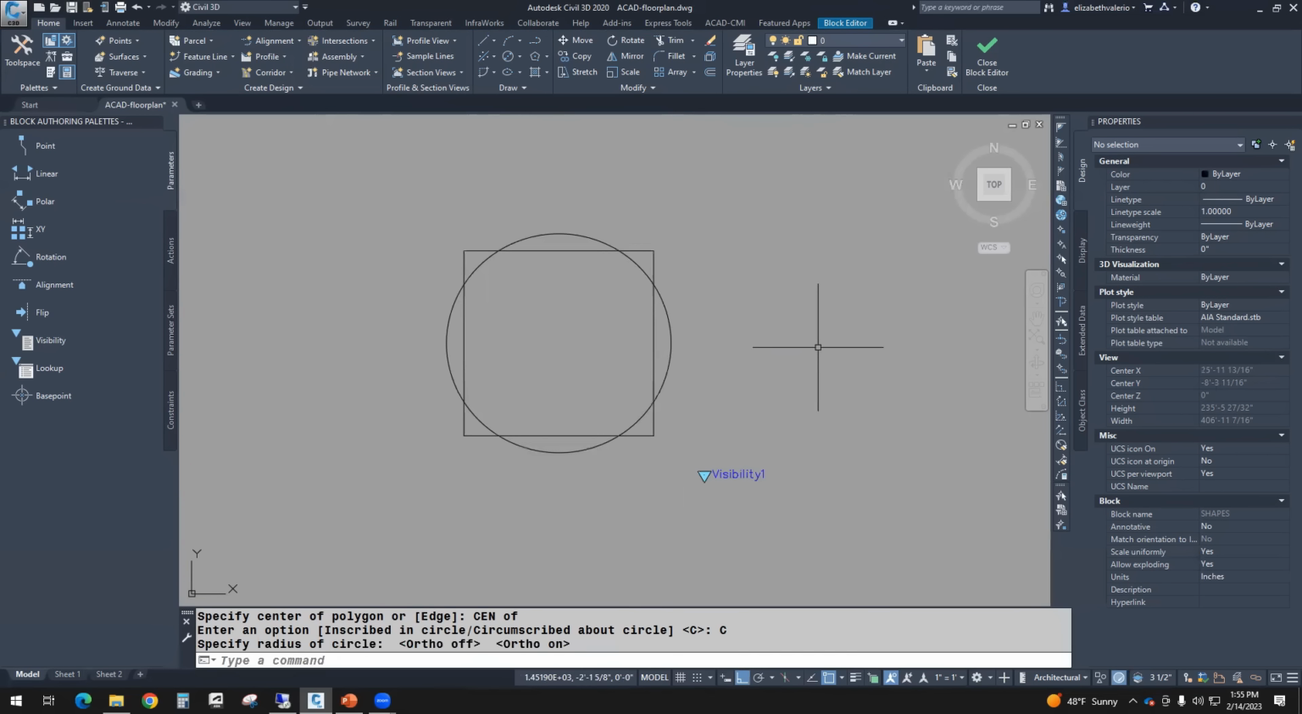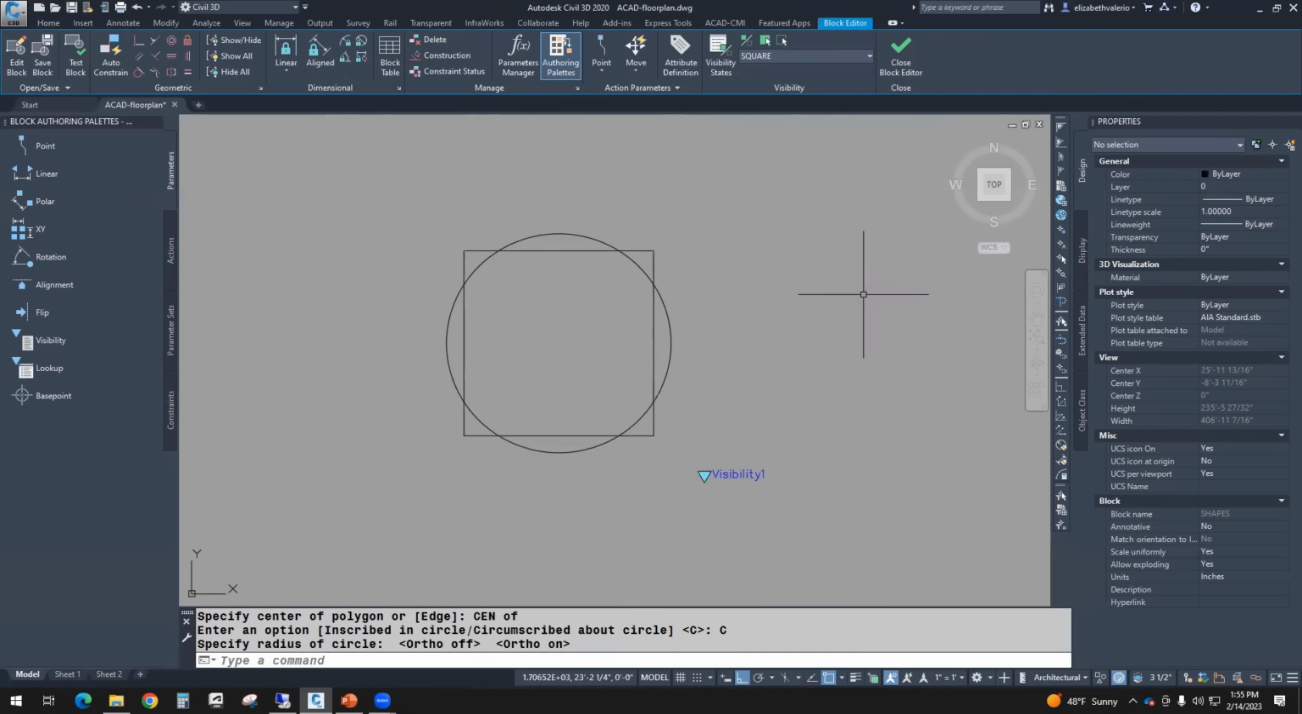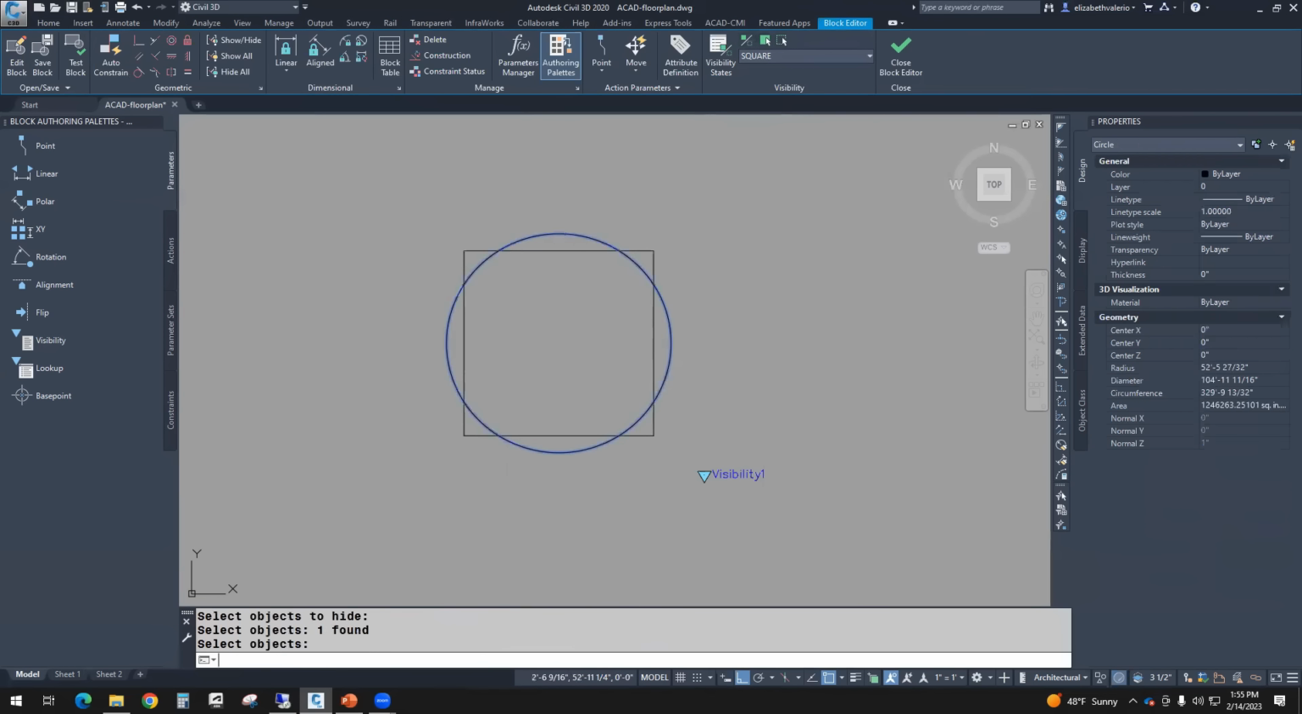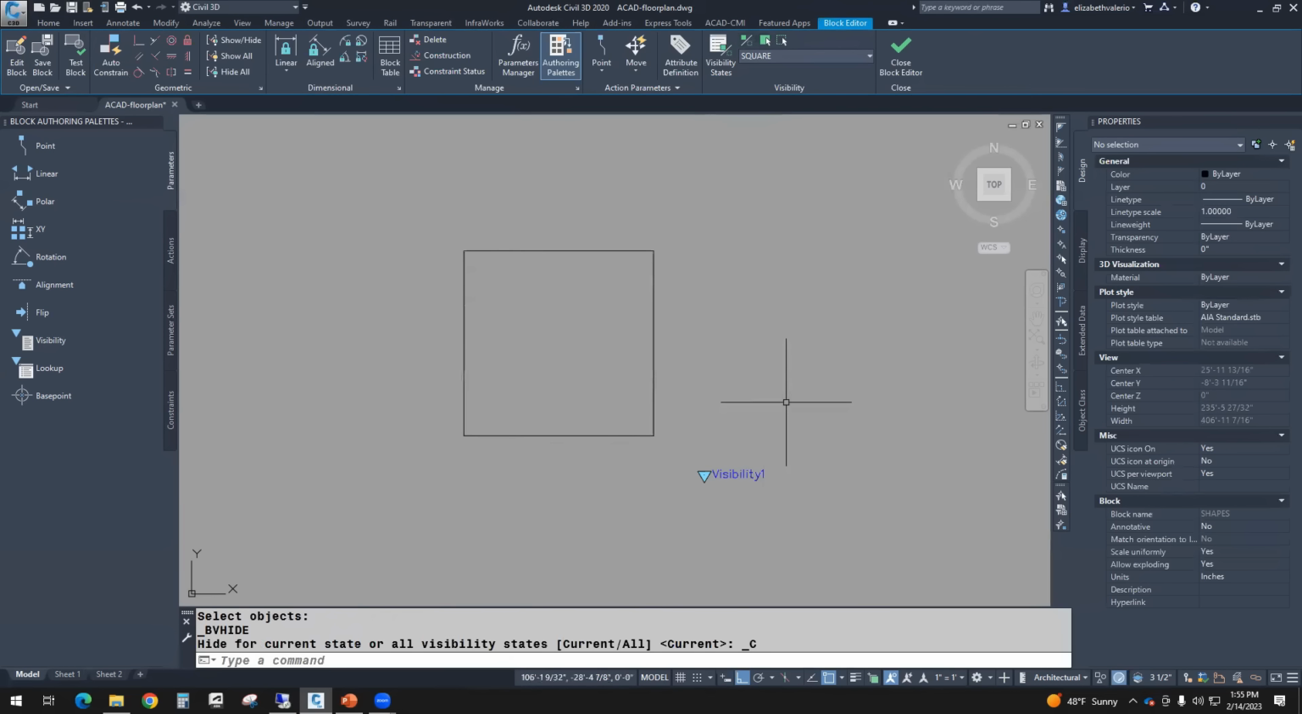Once you have that square drawn, go back to the block editor tab. So I'm on the square visibility state. I don't want to see the circle. There are some buttons above the word square. So this last button is make invisible. I'm going to use that button to make my circle invisible. So I'll click the button, click the circle, enter, and now the circle is gone.